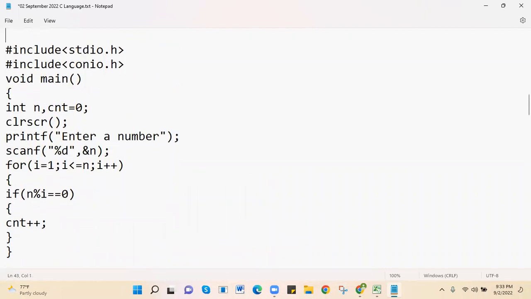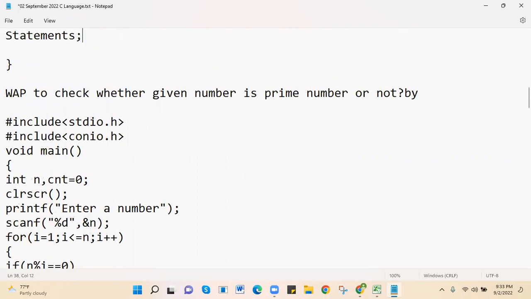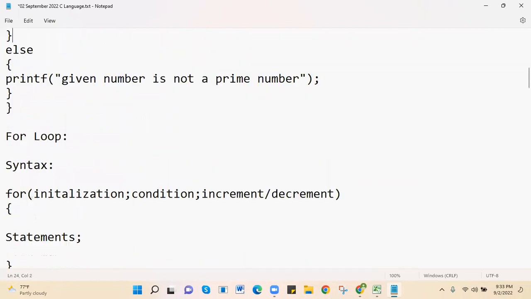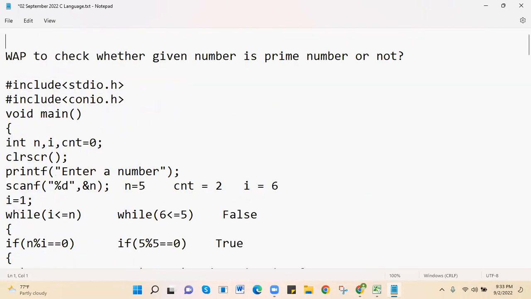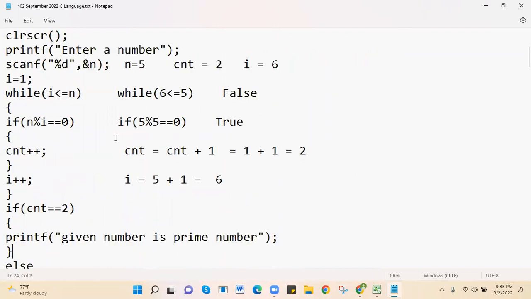Tomorrow I will explain some more problems by using for loop, while loop and do while loop. After that, we will start arrays, right? This is today's class. Any doubt, beta? Today's class.